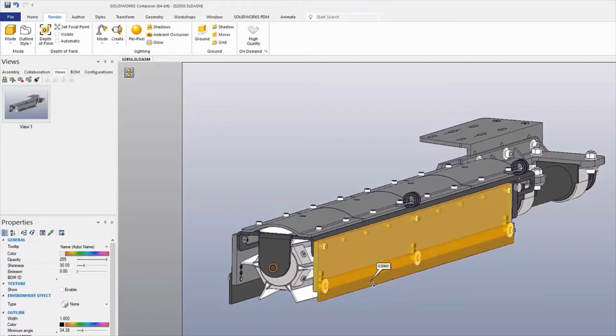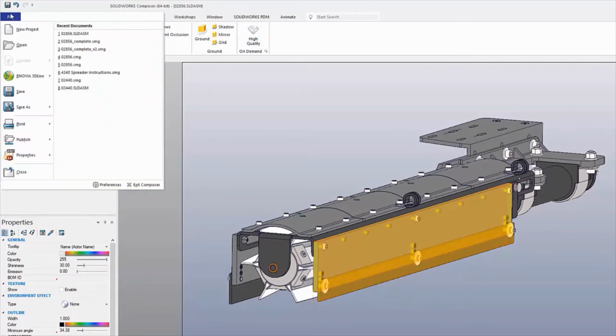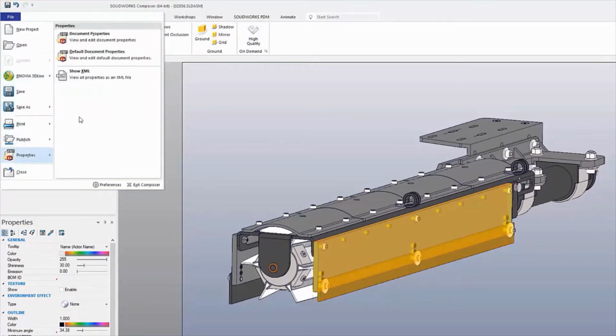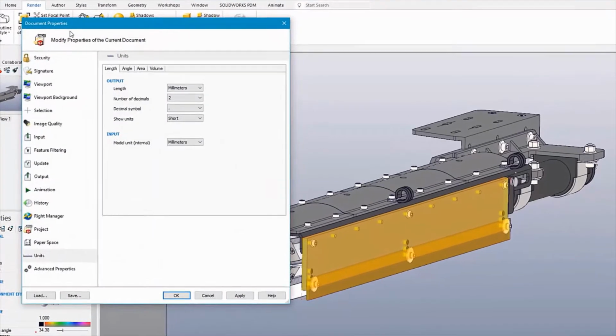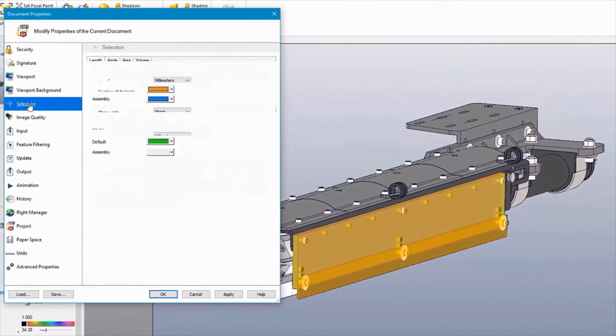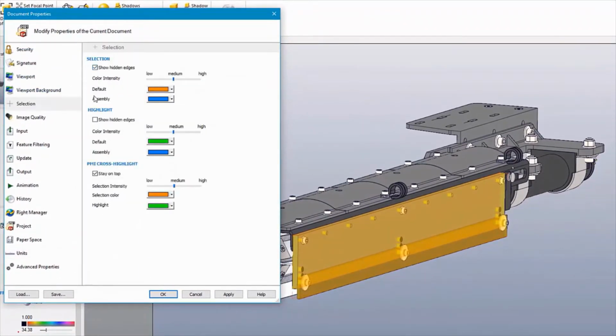SOLIDWORKS Composer 2021 offers additional user settings to the selection and highlighting options. You can now allow for hidden edges to be shown, along with modifying the color intensity. And just as before, colors can be set for both part and assembly selection and model highlighting.